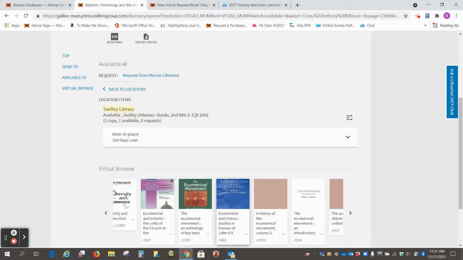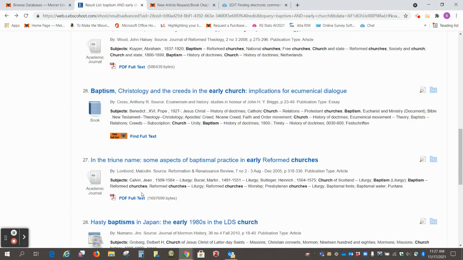it's a print book. So if you come across something like this and you don't live in the Atlanta area, since you're an online student, just email me and tell me what it is that you want, and I can scan it and send it to you. Or if you want the whole book, you can also request that the book be sent to you. So I just wanted to show you those two things, the interlibrary loan request and a physical book.